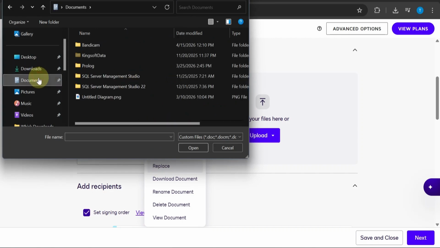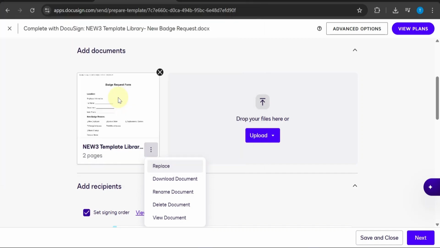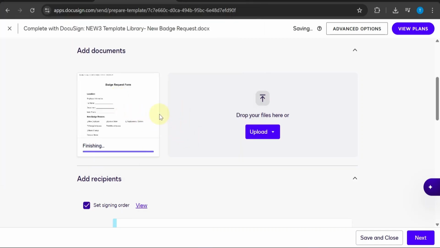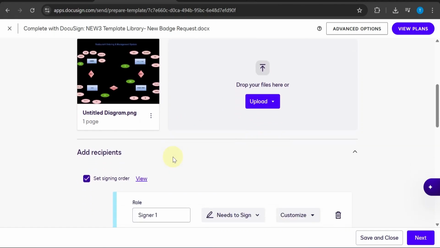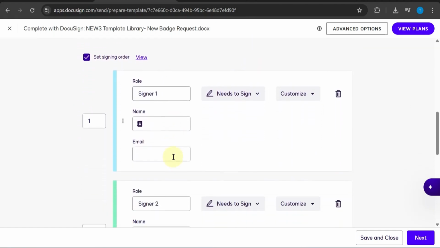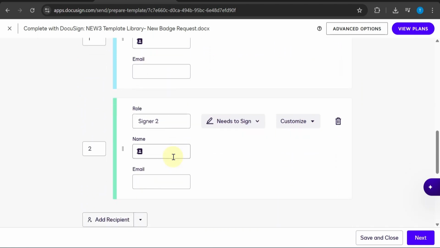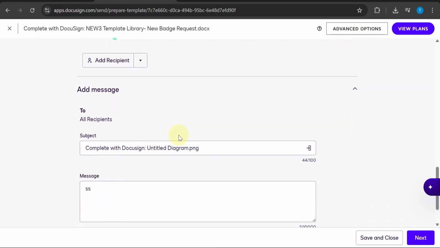Here's an important tip. Make sure your new document has a layout that closely matches the original one. This is key because Docusign tries to preserve your existing fields based on their positions. If the layout is very different, some fields might shift or not align correctly.